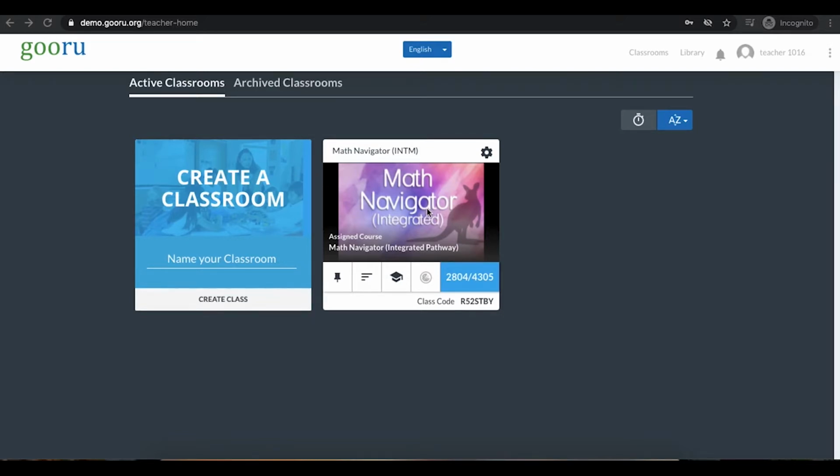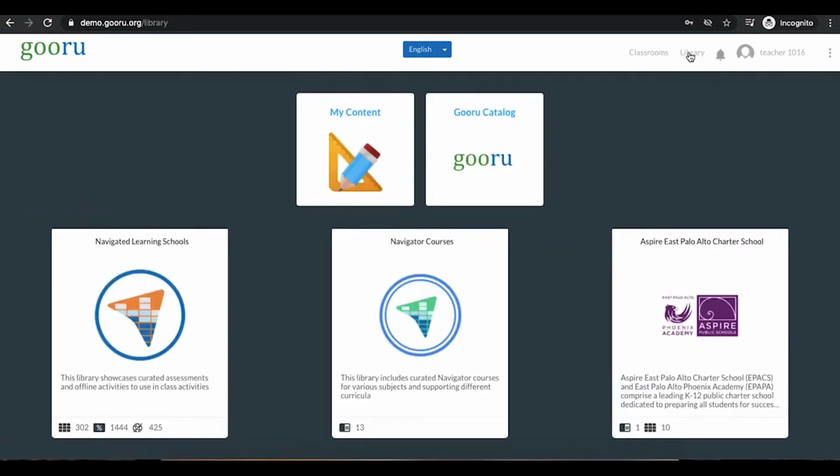To create material, we actually sort of need to shift our focus away from our classrooms and out onto our library. To do that, at the very right top of the screen, we're by default on classrooms. Just click library, and that will bring you to a page that looks like this. From here, you can browse any of the material included in the curated libraries or the Gooru catalog. You should note that the Gooru catalog contains every single item created by any Gooru user anywhere in the world, so it is a very large catalog.